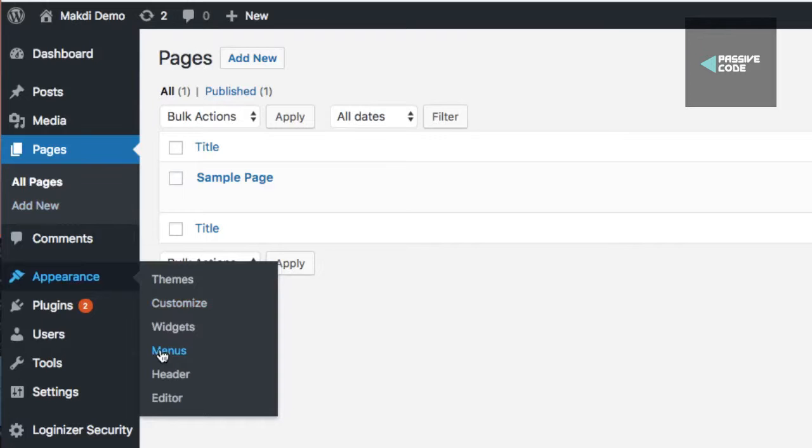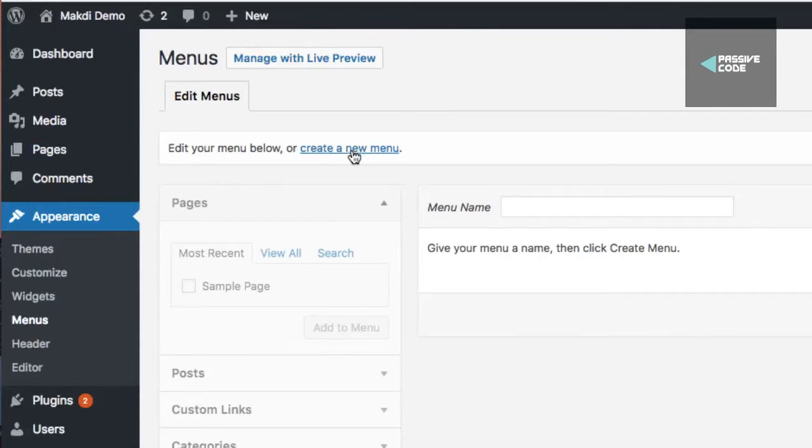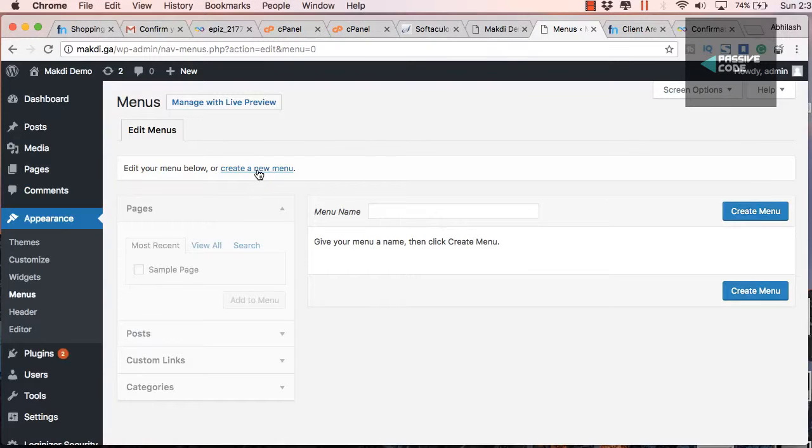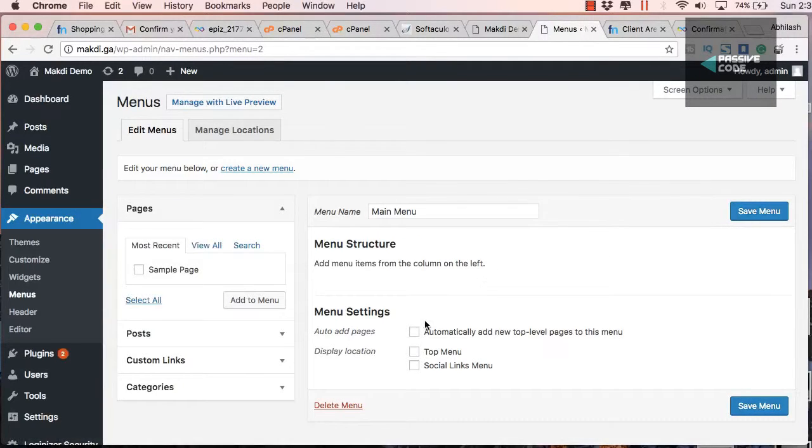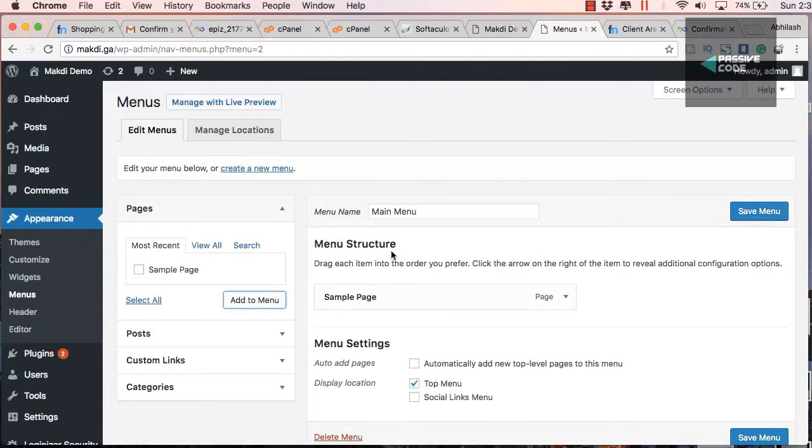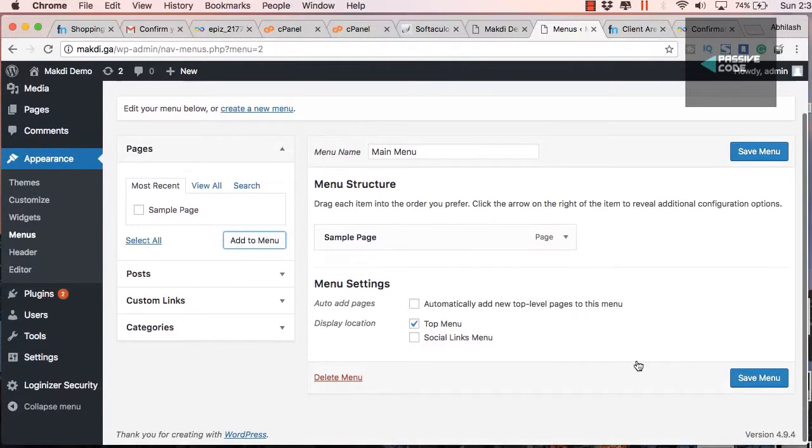Here you can go to appearance, menus and just click on create new menu. That will bring this right side field called menu name. You just have to enter the menu name here. I will just put main menu and click on create menu, and in the bottom side just tick the top menu checkbox. And on the left side, just click on sample page and add to menu. That will add this sample page to the top menu, and just click on save menu here on the bottom right.